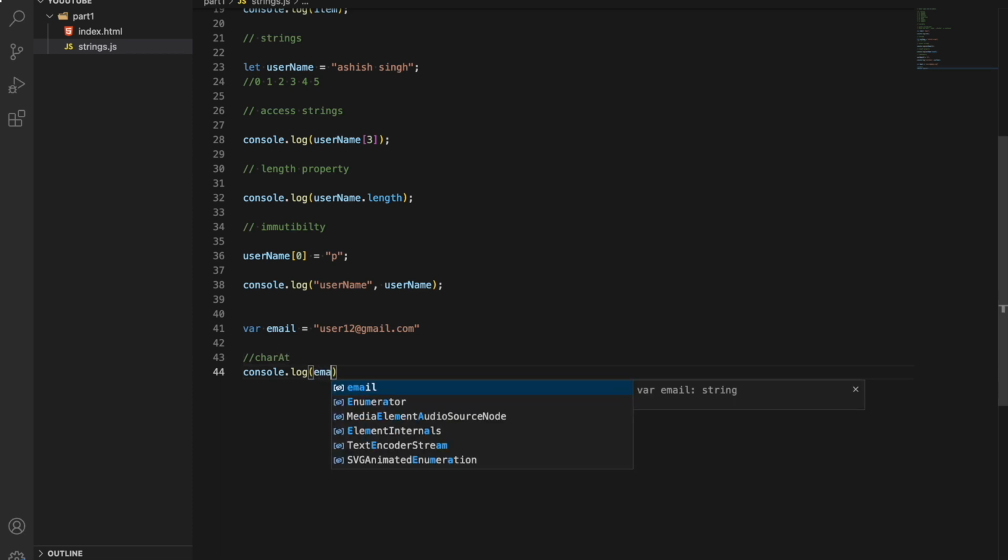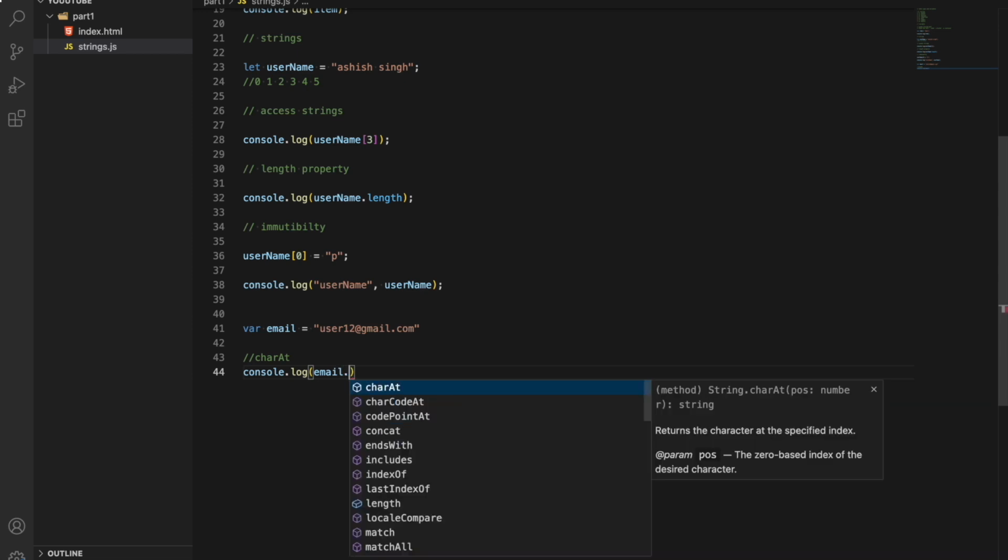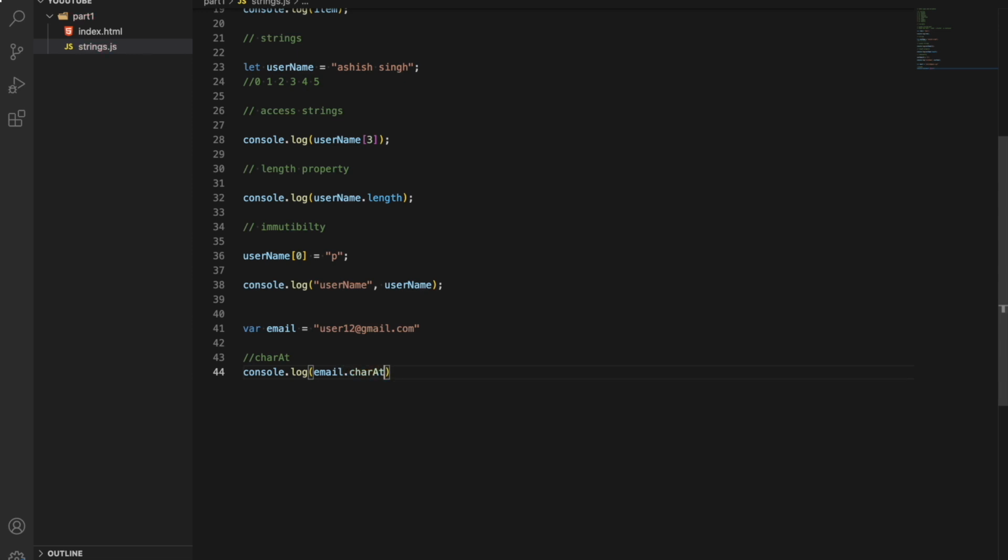So you need to write the string name, and on top of it you need to attach the caret method. So here we do it, and now call this like so. Inside this you need to pass the index, that is, which index you want to access. So let's see at what index this at the rate is. 0 1 2 3 4 5 and 6. Yeah, so it is at 6.